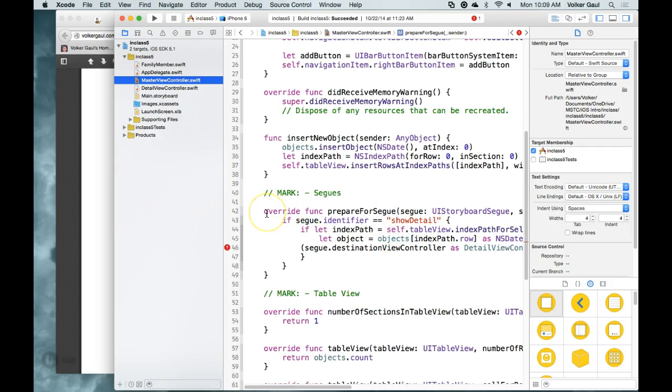Whenever you click on one of the table view cells, it is wired to a push event. The push event basically says, segue to the next view. Segue is the Apple term for go to the next view or go back to a different view. And whenever you run, the push event automatically executes the prepare for segue method. So that's built in.